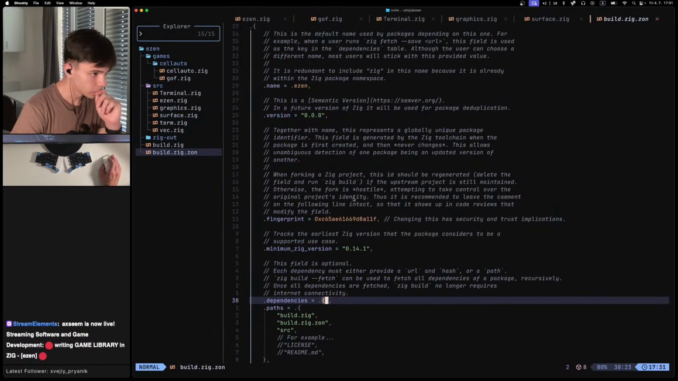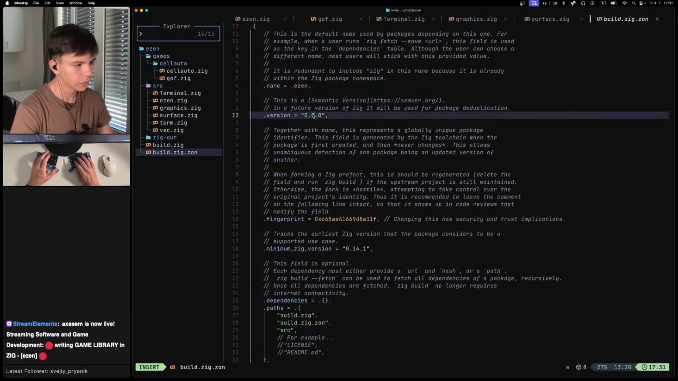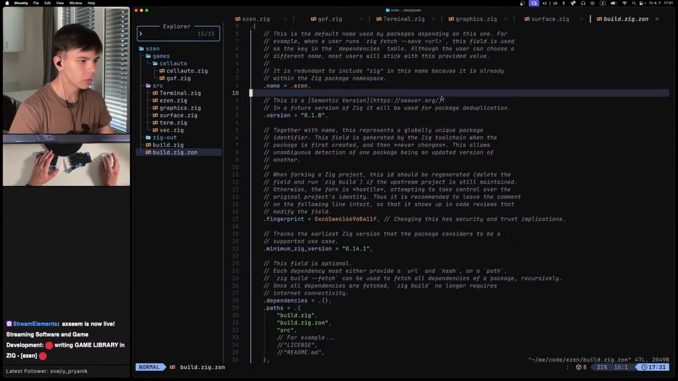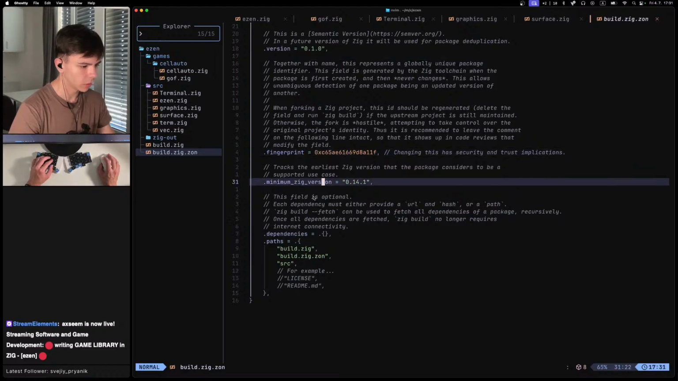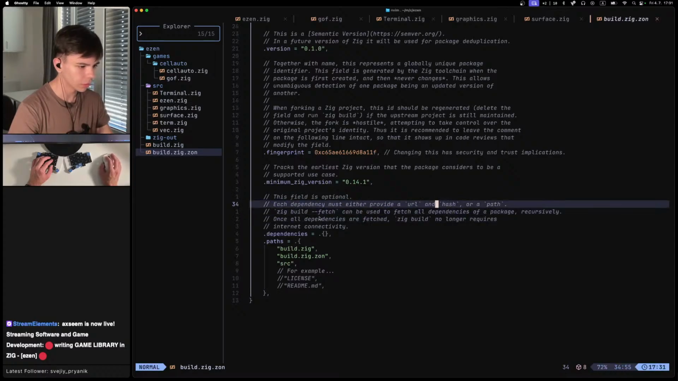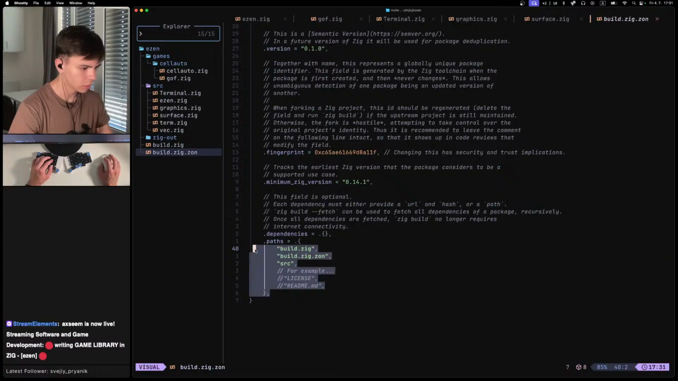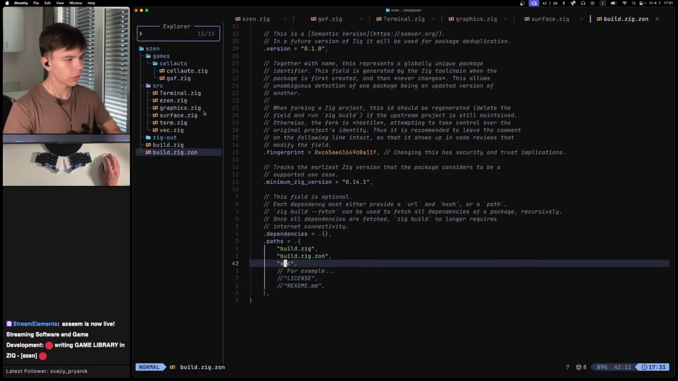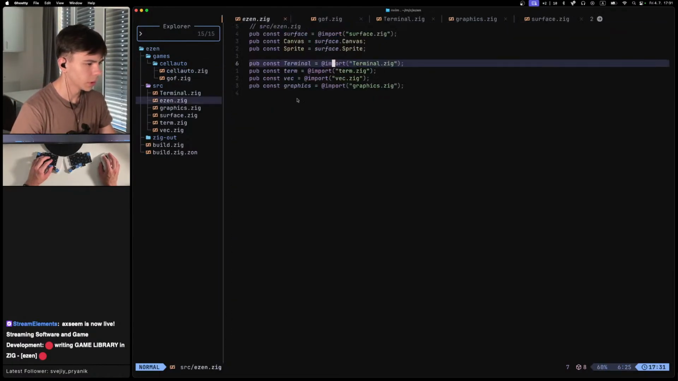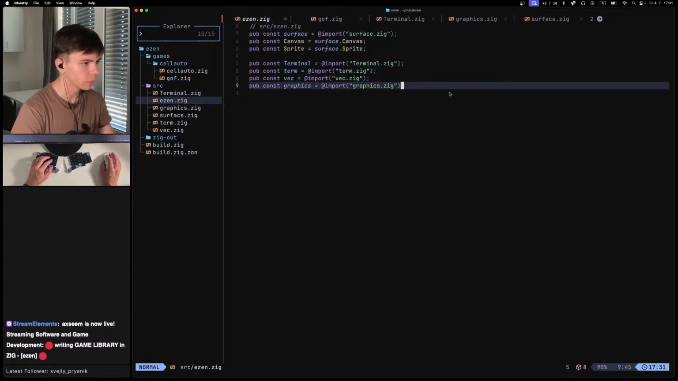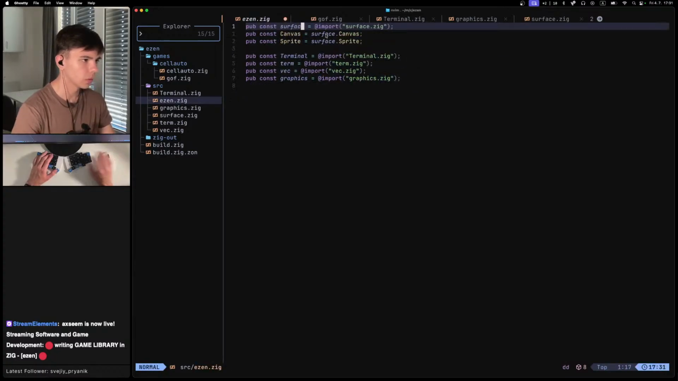Yeah, so let's set the version 2.1. Name, fingerprint, okay, good. I don't actually know what passes does. This field is optional, each dependency must either be a real hash. Oh, so SRC, we got everything in SRC, so it works. Okay, great. Here, we got just some exports.